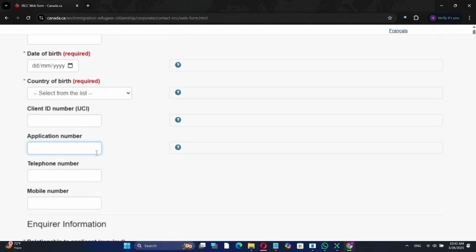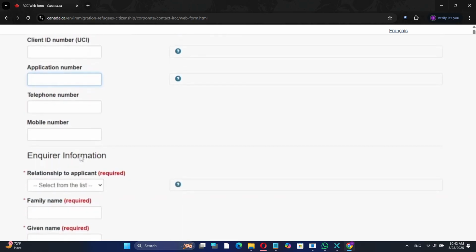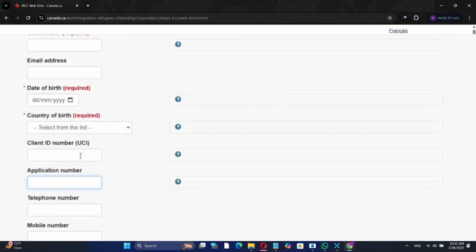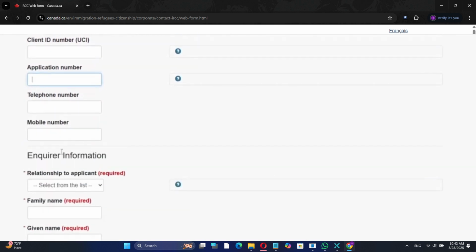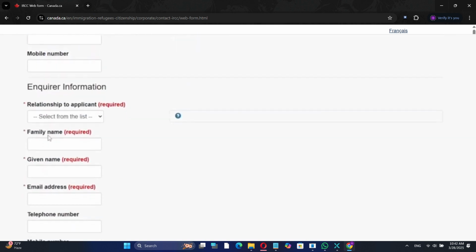When completing the inquiry section, make sure to provide clear information about your case. While you're not required to include your UCI number, Unique Client Identifier, it's strongly recommended to do so. You can find it on your Acknowledgement of Receipt, AOR, or other documents.